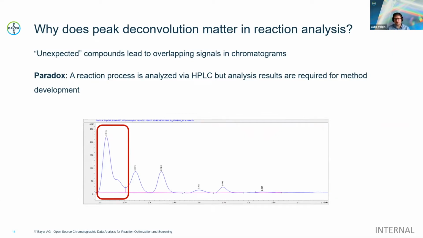And so what we've observed very often is that you are faced with an information paradox where your method is not perfect to resolve all the peaks that you find in your chromatographic run. You, of course, don't know which peaks you will find, but in order to develop a method that is able to resolve this, you beforehand need to know all the peaks that you're actually expecting. And so how do you deal with the classic example where your product peak may overlap or have a shoulder with something that is unwanted or unexpected?